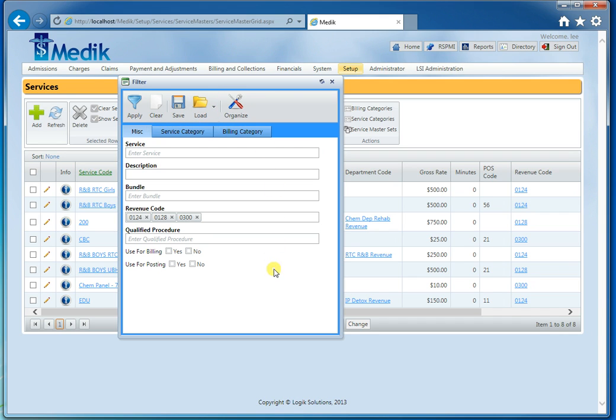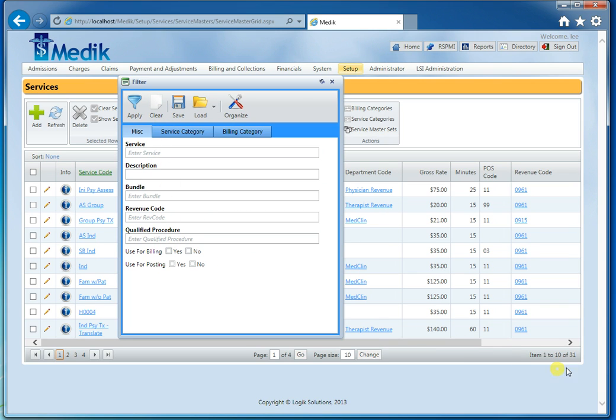Another option on the toolbar is the Clear button. This will not only just clear the fields that we have filtered for, but also will refresh the grid back to what it was when we came in. In this case, we had 31 records.